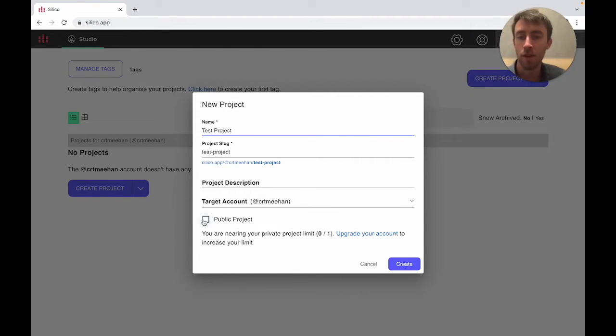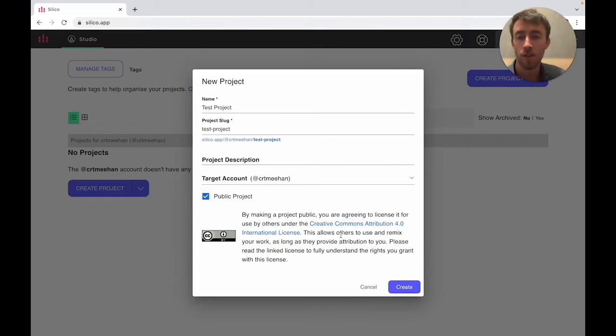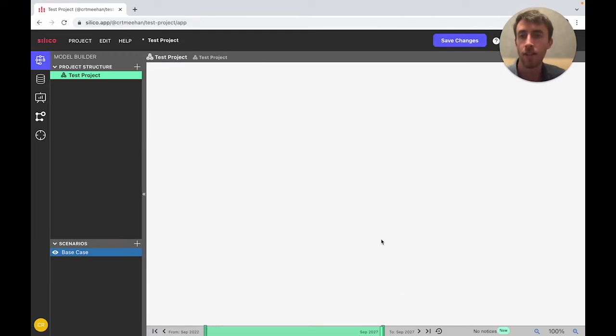You can then select whether or not this is a public project or a private project. So if I tick this box, it's going to be public, and essentially if you have a free account, that means you only can do one public project. So I'm going to use that in this case, and that's shared then under the Creative Commons license. So then I click Create and I'm brought to the Model Builder page right here.